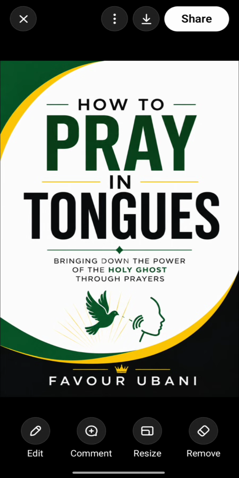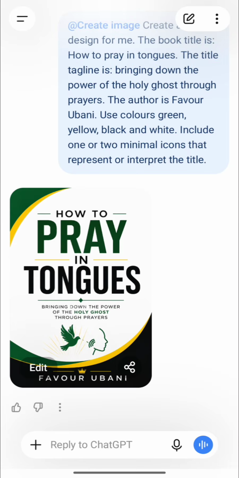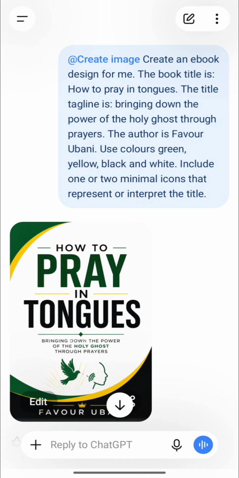Can you see? It's very similar to that one, but you can see that they changed the icons here and they also changed the way the tagline is written. But it is very similar. I think it's because of the colors. It's because we maintained the same colors. But if you tell it to change the colors, you see that this design is also going to change. But now let's try an entirely new design.